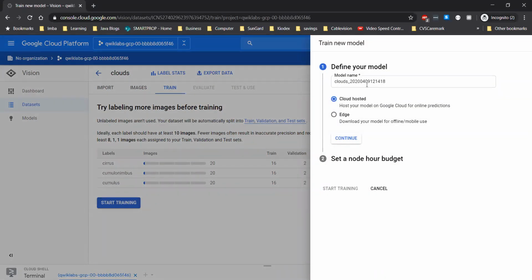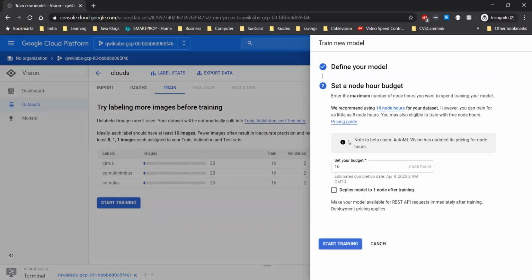You can change the name here if you want. You're just doing it in cloud, so you go with cloud hosted. Just say continue, and this will start loading and training your data. But before that, you have to define your model, which we did initially a few minutes back, defining what we are trying to do. We had our training data set, our validation, and our test data set.